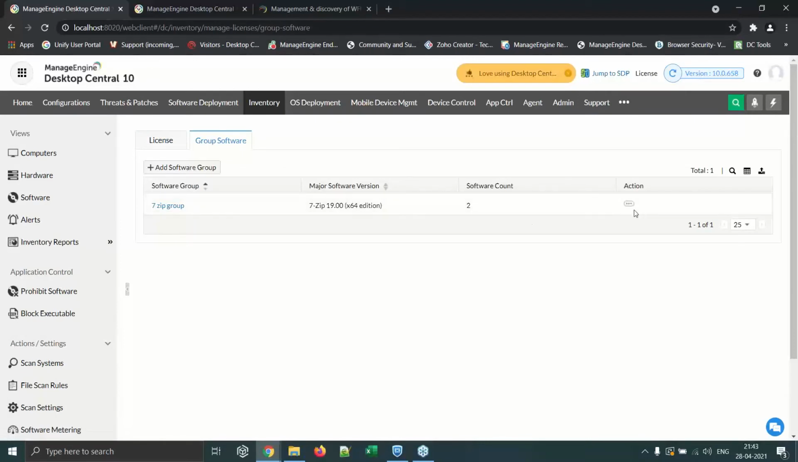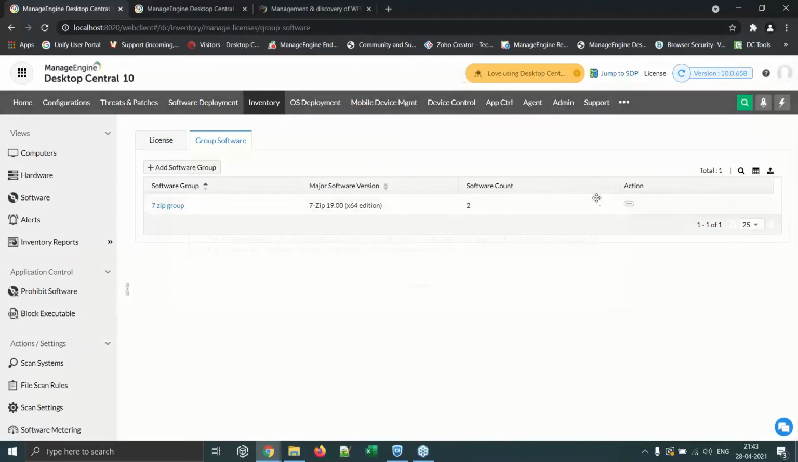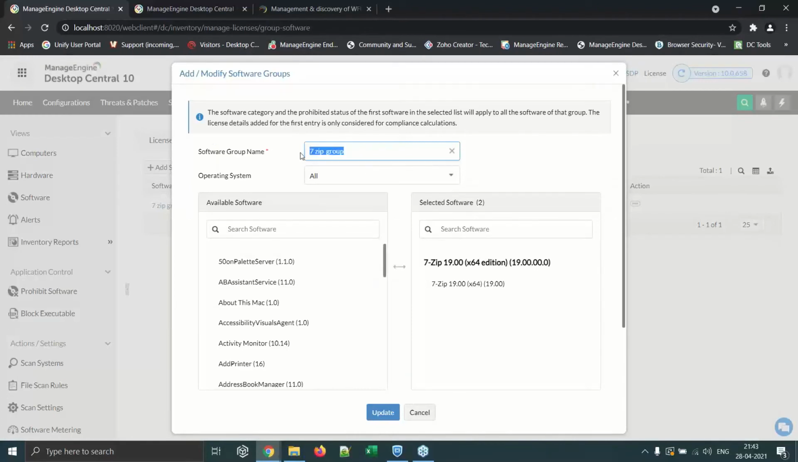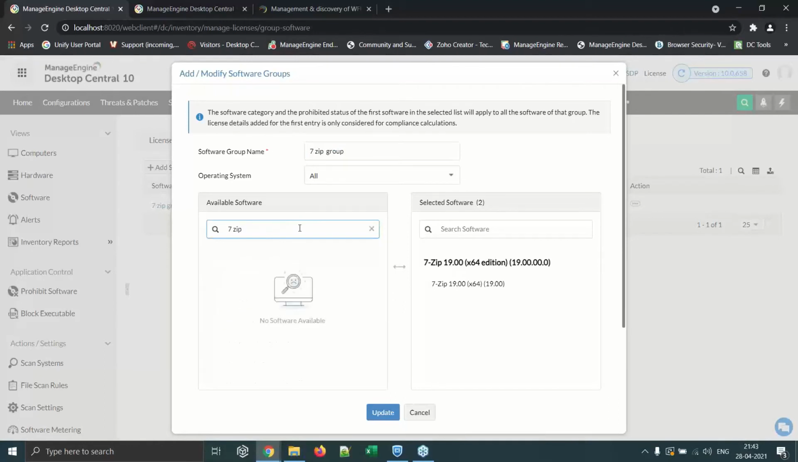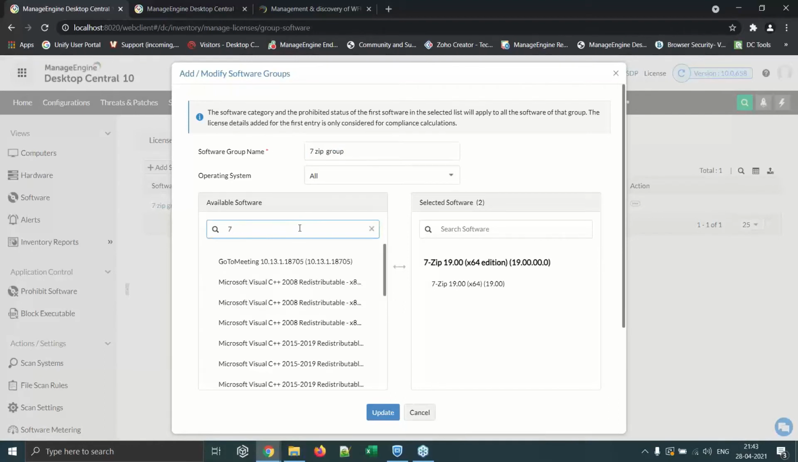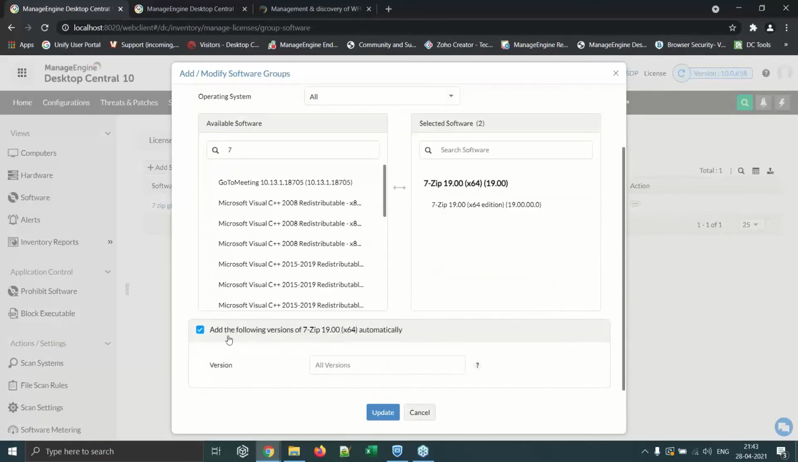You just have to click on add software group, which I've already added. I'll explain this. So I've mentioned the name as 7-zip group, and then I search for 7-zip here. And I've already added this. That's the reason you're not seeing this information. So, and in here, I have this 3 dots, okay? I can click this 3 dots, and then I can set that as parent. Once I set this, I do have this option, add the following version, 7-zip, like automatically, right? Like any versions after this, right?